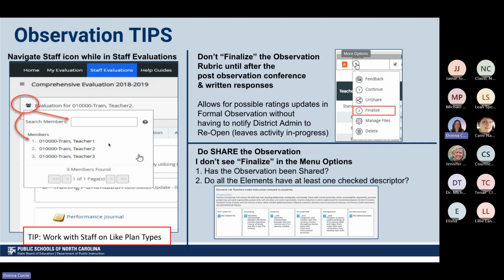time manipulating the site. Once again, when you're in a certain plan type, look for the little people icon right there, and then you can search for someone who has a comprehensive plan. They're all going to show up in the list, and you can click on their name directly from here. Remember, this only works with like plan types, but the next time you finish everyone on the comprehensive plan, you can look at the abbreviated plan and go through that list as well to save time.